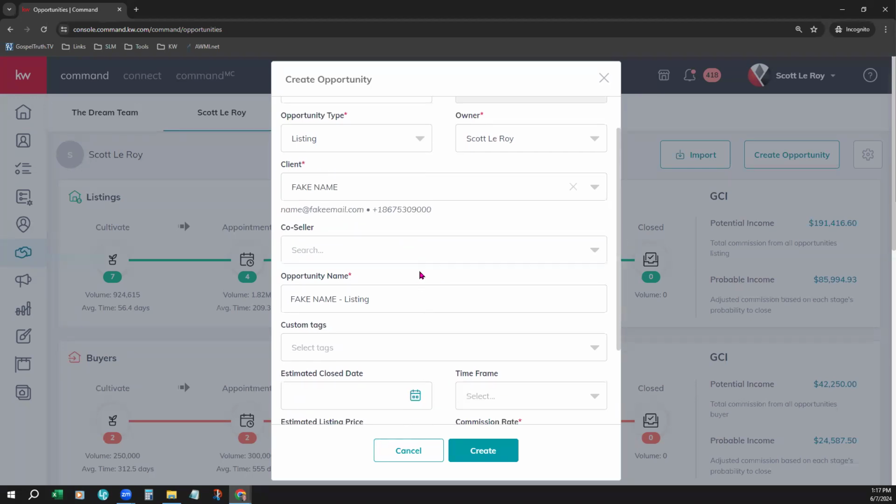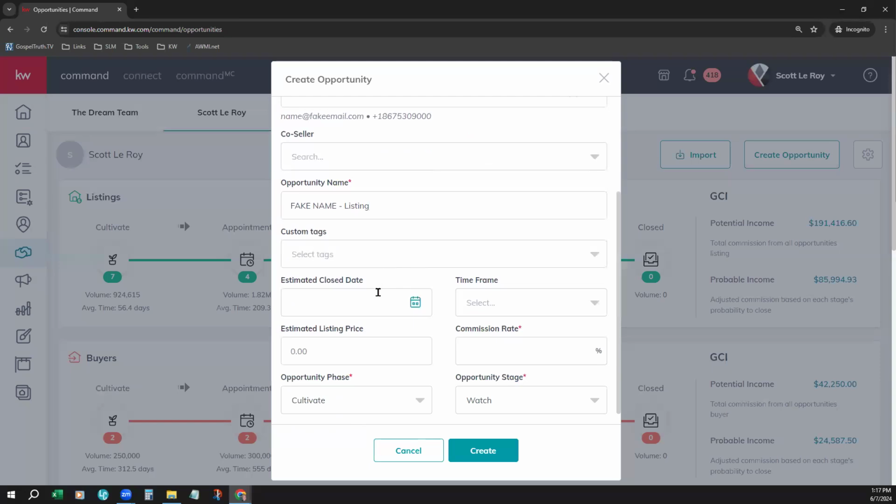You can choose a co-seller. Opportunity name automatically populates for you, but you can obviously adjust this, especially if it's a listing. You may want to make that the address of the listing instead.